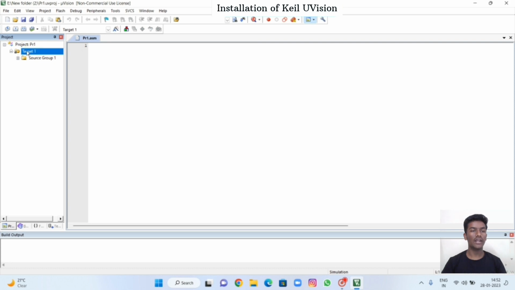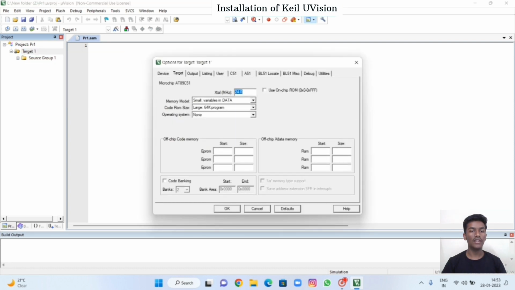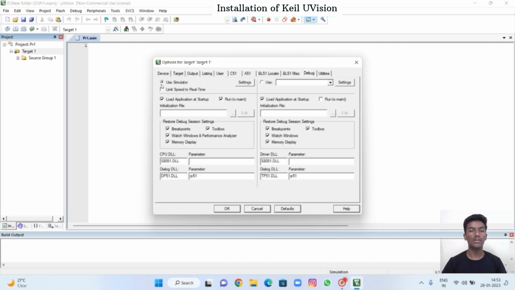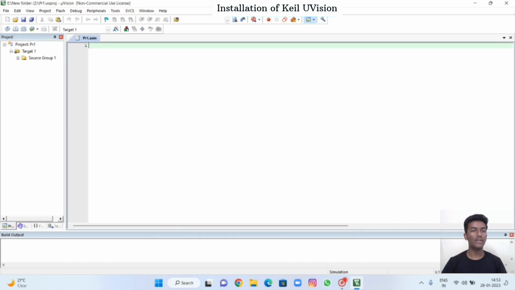Now you have to click on target folder, option for target. Now as you know, the 8051 standard IC has a crystal frequency of 11.0592, so right here 11.0592 megahertz is given over there. Click on output. Now we all know, while debugging the program in the 8051 IC, we need a hex file. So create hex file. Check on create hex file. Click on debug option. Check on limit speed to real time. Then click on OK. Now you are ready to type your program.